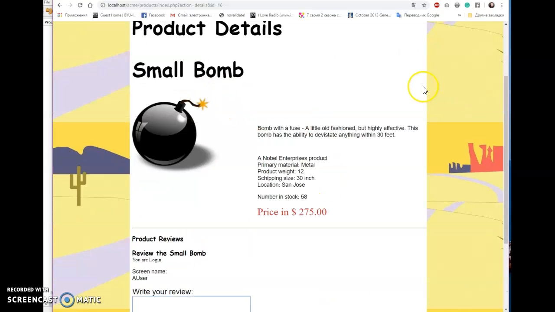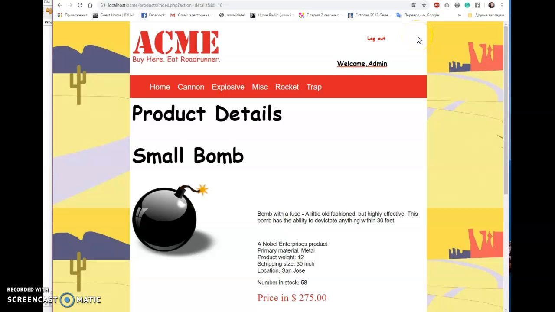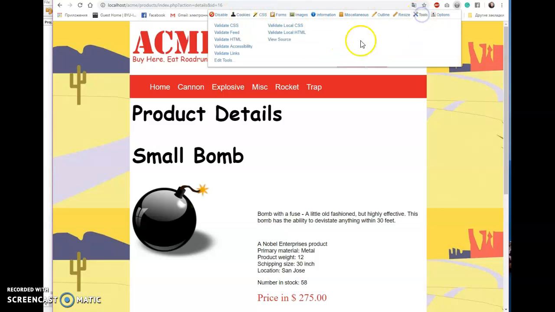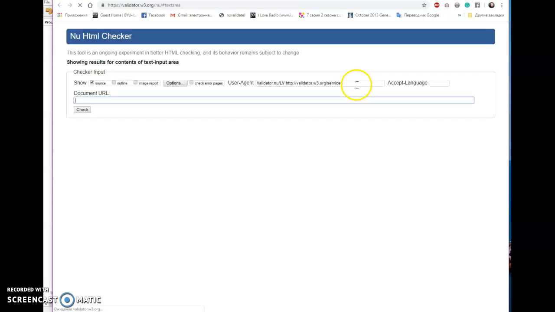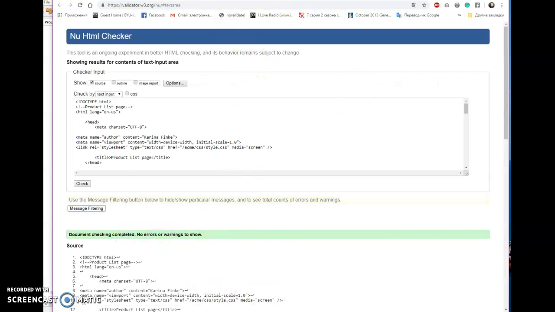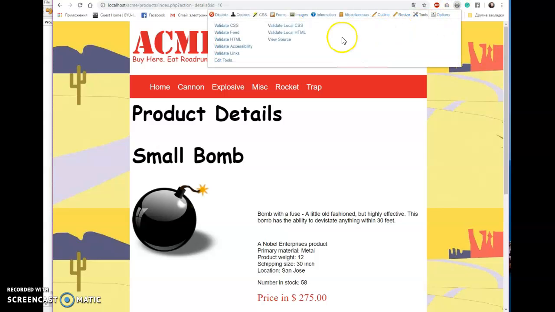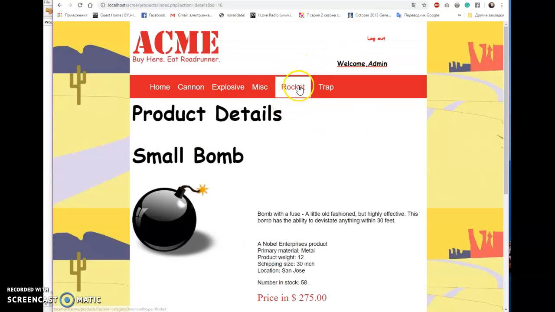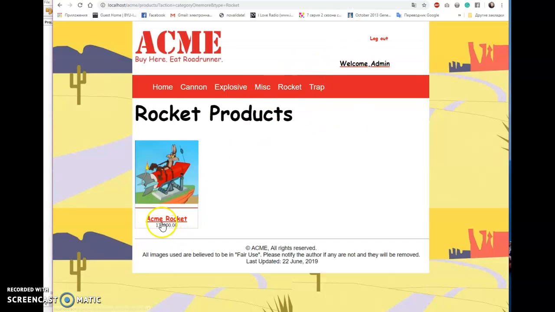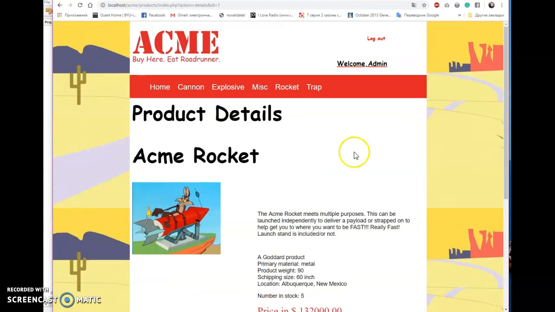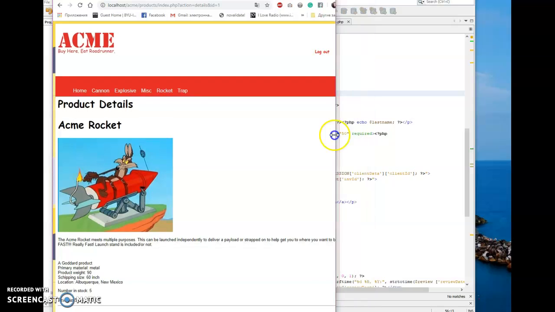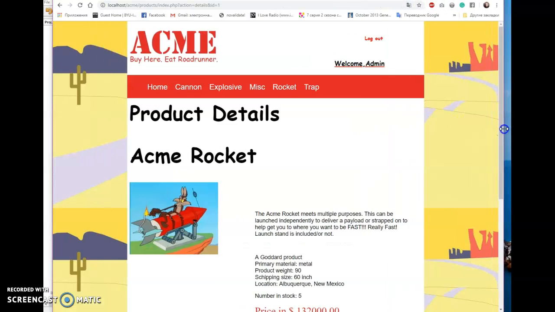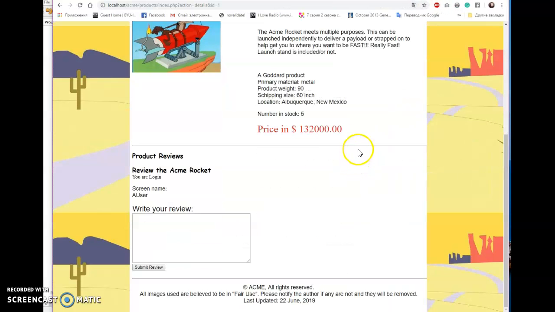And also let's check, before I forget, the CSS and HTML. Validate local HTML, so there are no mistakes. Good. And CSS, also no mistakes, it's good. Also we can change the size of the screen, and it works.